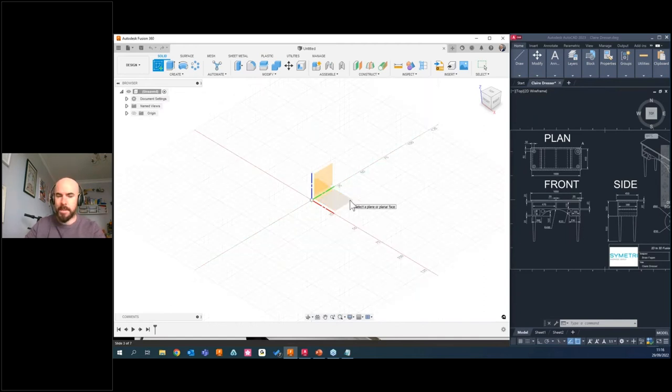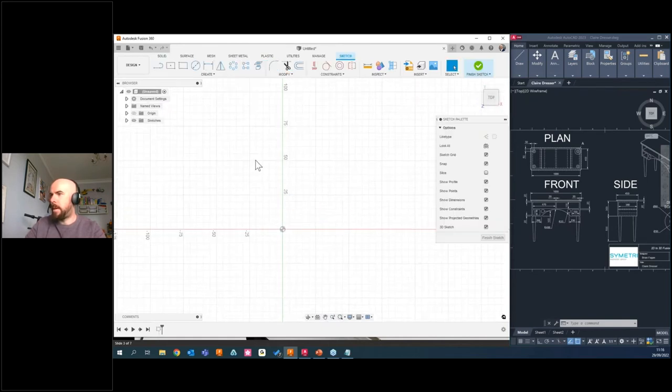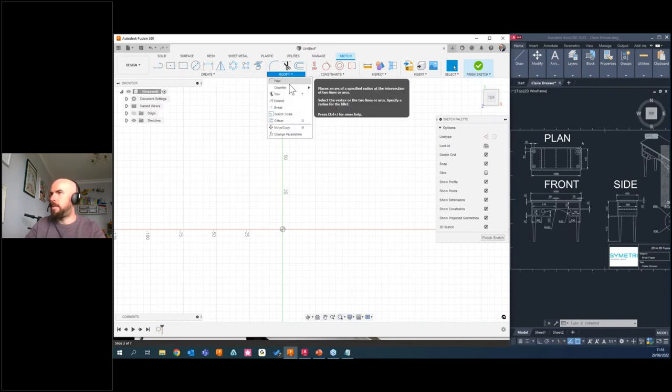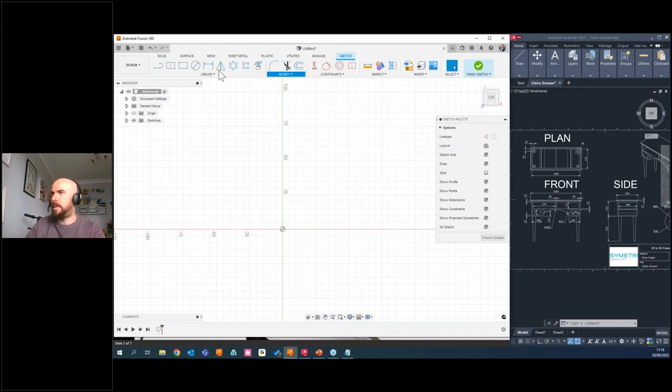If I'm drawing down here, it's like drawing on the floor of a house. So I'm going to draw on the floor. I'm going to select that, and that brings me into a 2D environment. You can see up here now, it's changed into what AutoCAD looks like, which are lines, circles, rectangles, etc. You've got your different modify tools, again, exactly the same as AutoCAD, where we have chamfers, trims, offset, fillets.